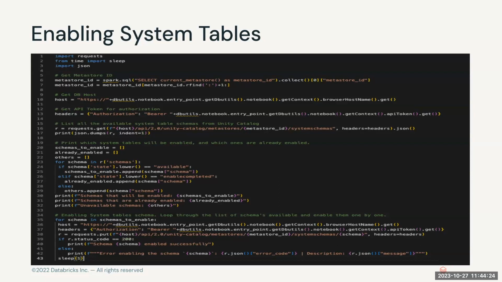You need your metastore ID, which you can collect. You get your metastore ID, and then your host, and then the API token that you're going to use, and then basically use those things to call the list of schemas available, and then enable each of those schemas using the API.